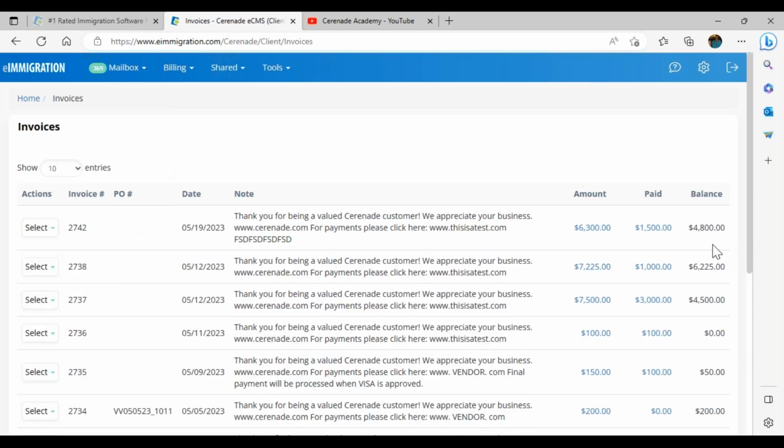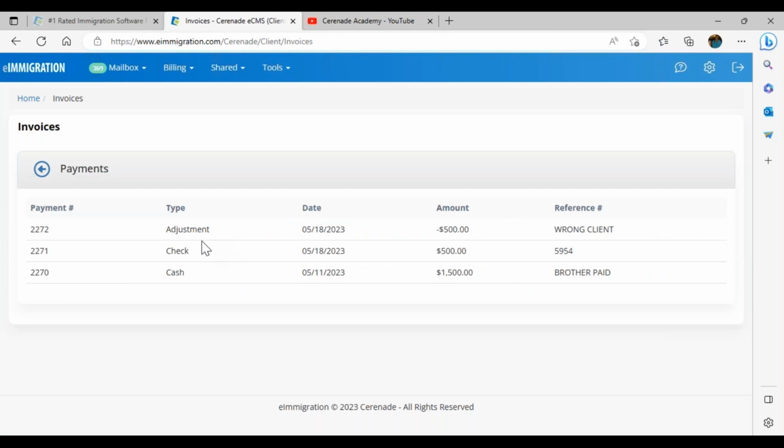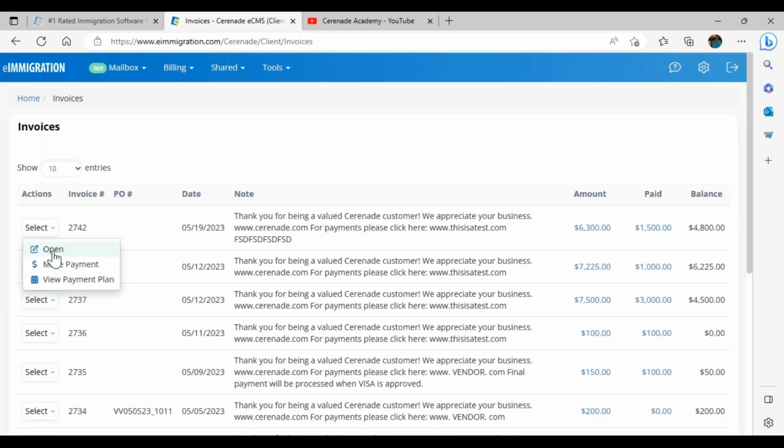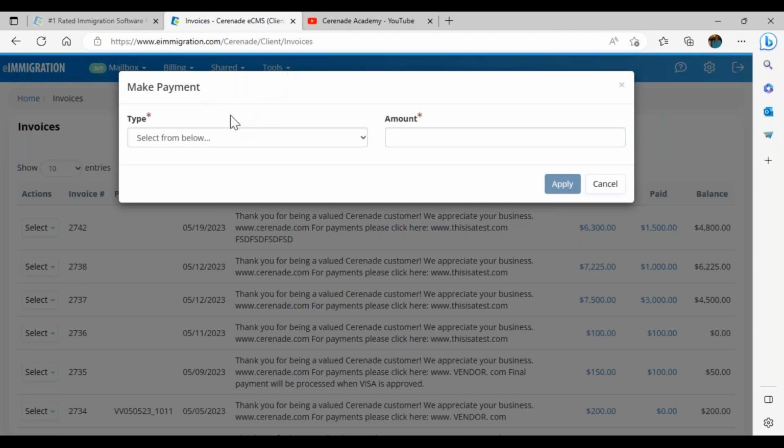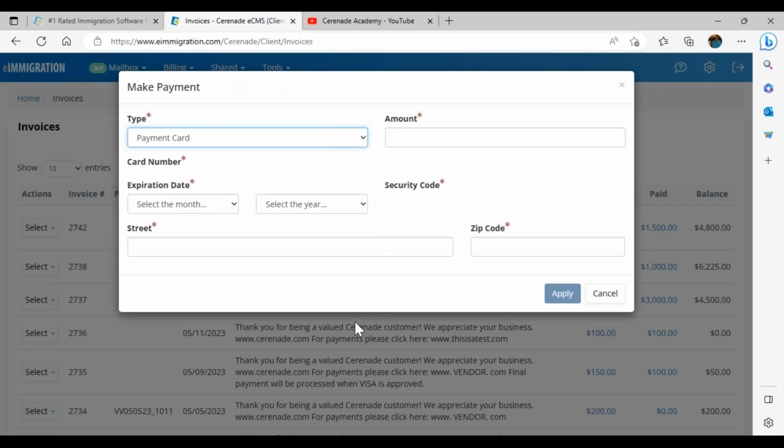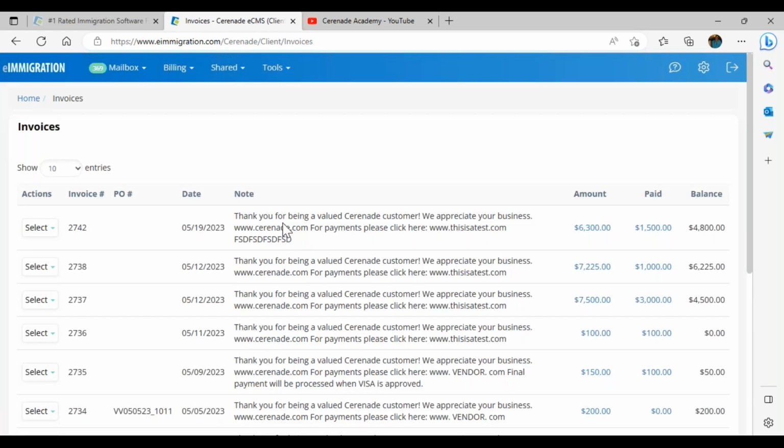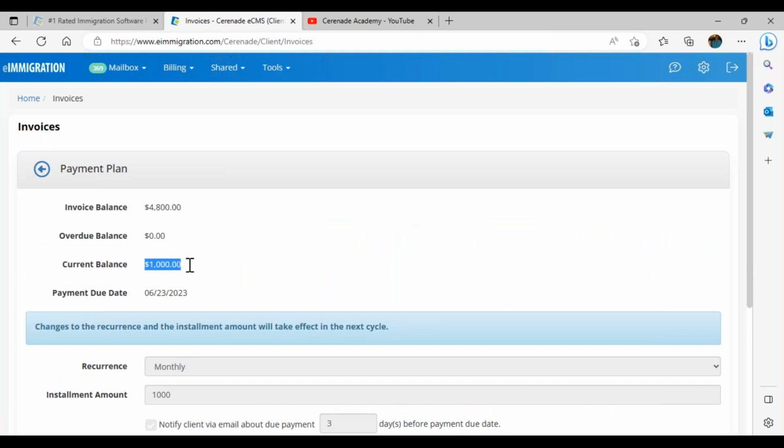And so the clients can always click on the paid link to see the payments or any adjustments or any activity. And if they want to make a payment, they click here, make payment. Obviously just ACH or payment card. They want to enter the information. Keep in mind, if you are subscribed to LawPay or PayPal, then they can see this. Otherwise, they can't process a payment. Okay. Now, let me see. Oh, if a client is on a payment plan, they can also view the details, how much they need to pay and when is their next payment.